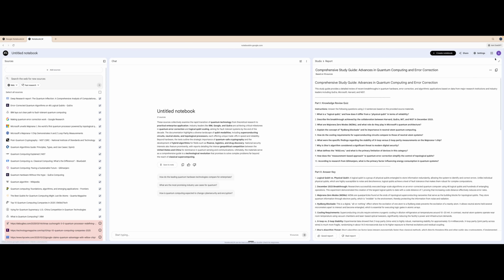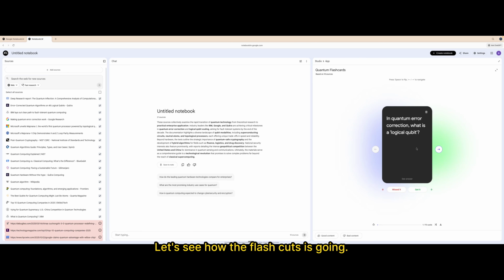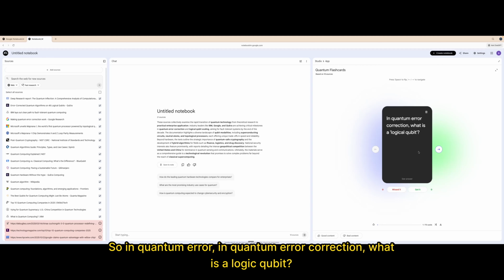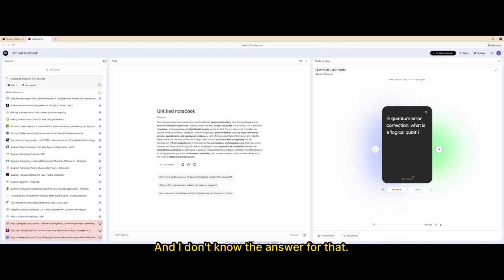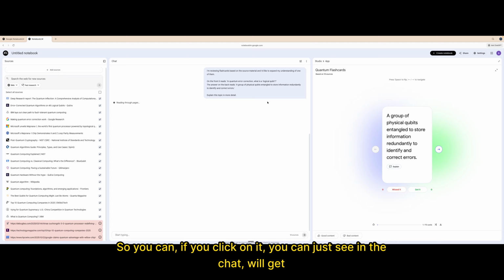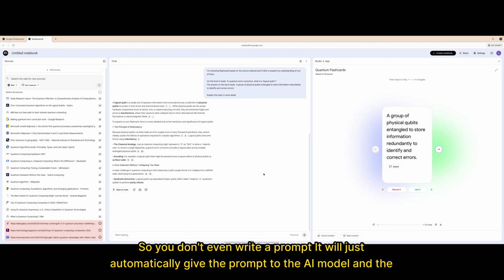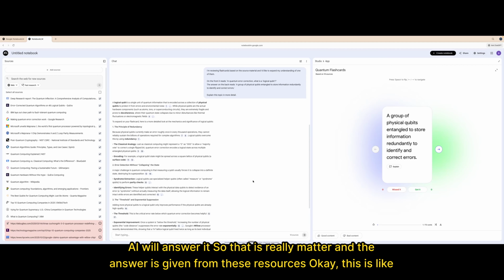Okay, and now let's go to the flashcards. Let's see how the flashcards are going. So in quantum error correction, what is a logical qubit? And I don't know the answer for that. Yeah, you can see it will also give you an answer, and the benefit is that you get an explained answer. If you click on it, you can see in the chat, you will get an already written prompt, so you don't even have to write a prompt. It will just automatically give the prompt to the AI model, and the AI will answer it.